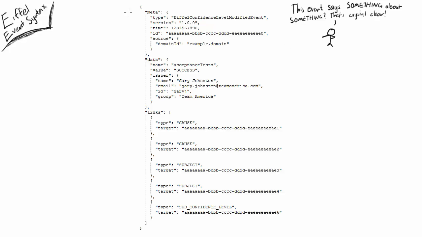Every Eiffel event is a typically fairly small JSON document. It consists of 3 top-level objects. The first part is meta. This contains meta information about the event and common properties shared by all event types. The most critical properties in the meta object are the type, version, time, and ID.